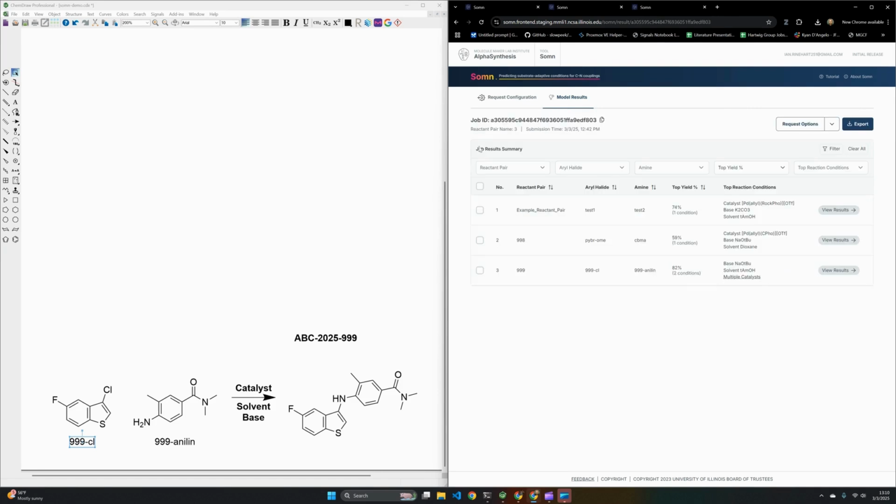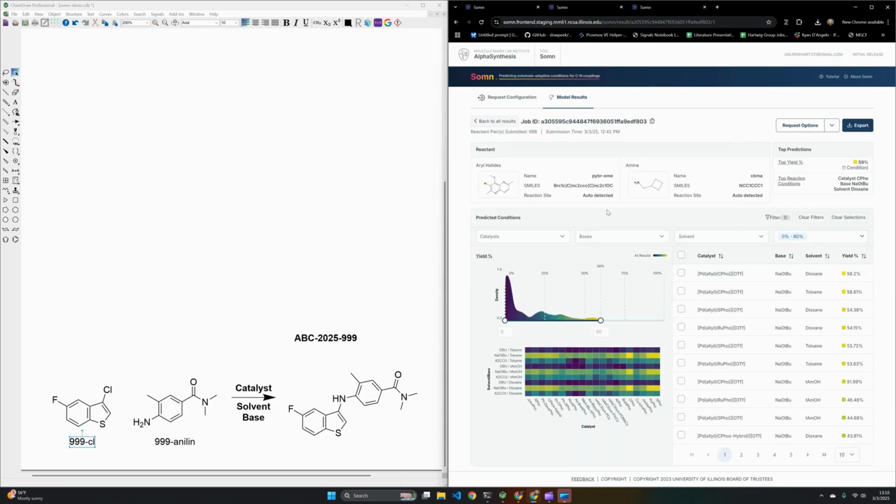If I go back to the results and look at one of the couplings that we actually put in ourselves, here's the bromide with this alkylamine. Now, right off the bat, again, the reactants are redrawn. The top conditions are different from before, as we expected. And then if you look at the yield density plot, you can see that these predicted values definitely tend towards the lower end. Isn't really surprising.